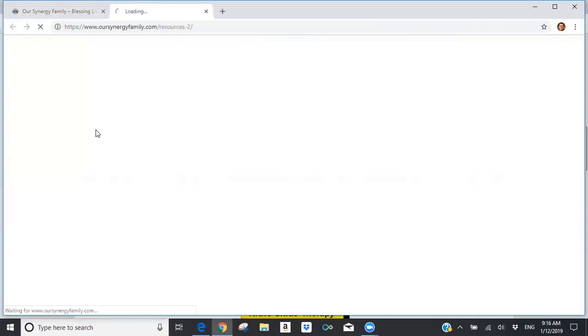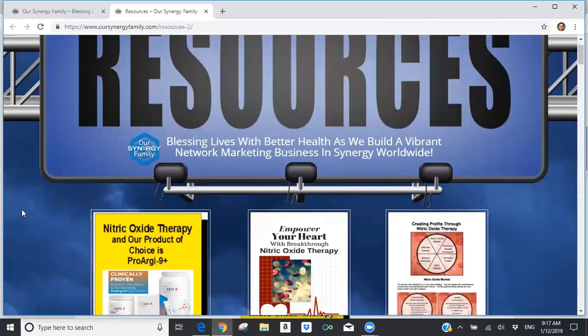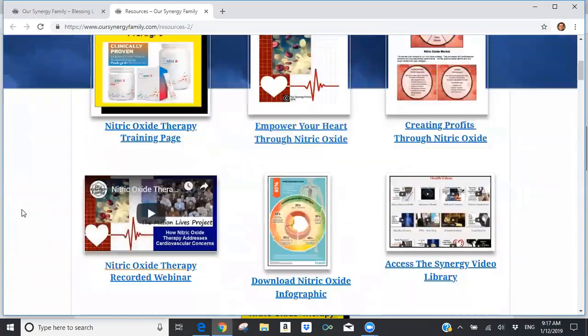So if you click on resources, you're going to go to the resource page. In the resource page, I'm going to quickly show you how it's organized, and I'm going to come back and help you understand that once you pick your marketing strategy, you need to decide what are the tools that you're going to use on a consistent basis to be able to position information in front of a person that will meet their need and lead them with a quality exposure to converting to becoming a client, a product user with you. So we start out with the nitric oxide therapy, and I'll go through this in a little bit.